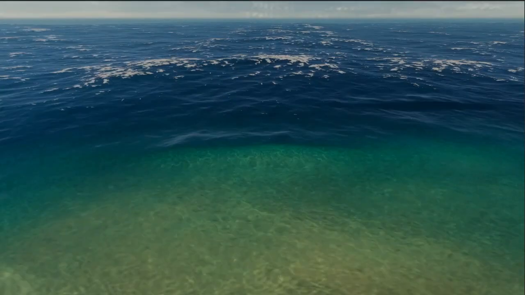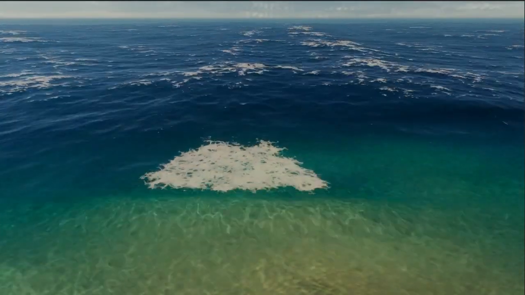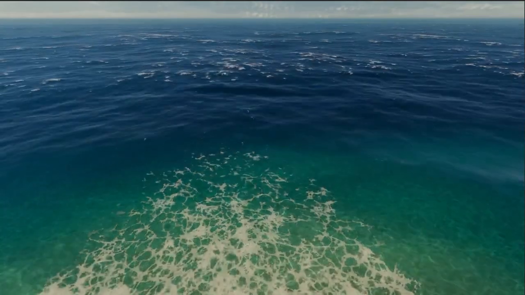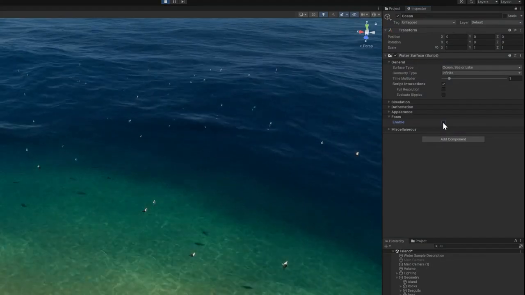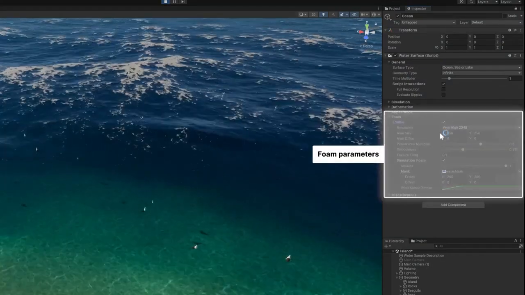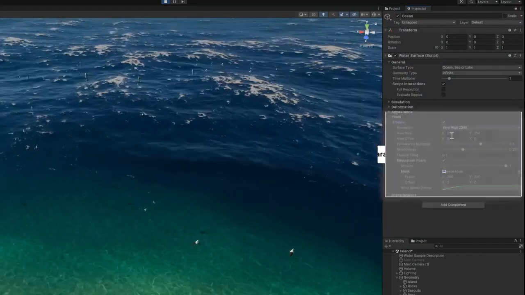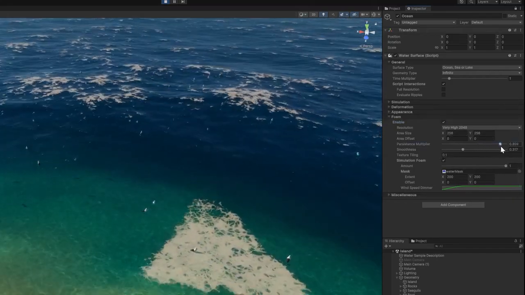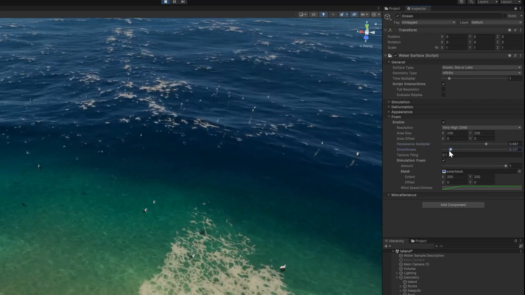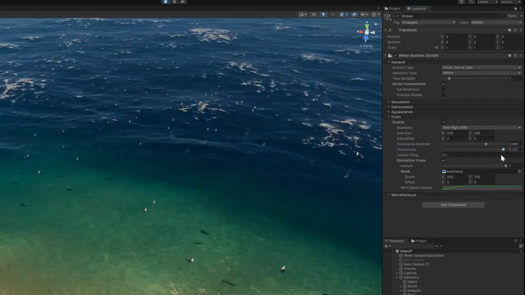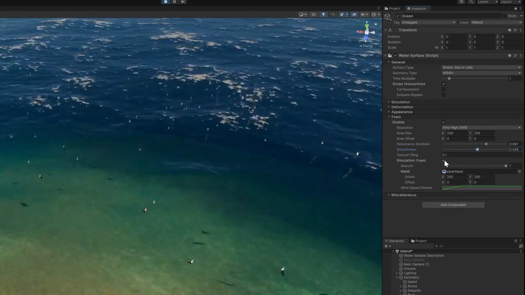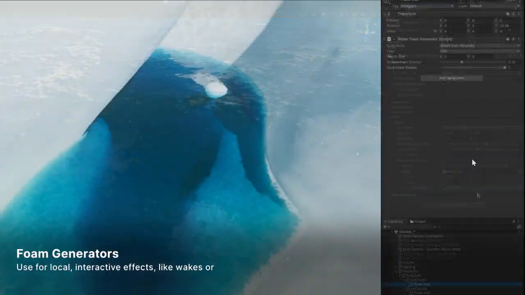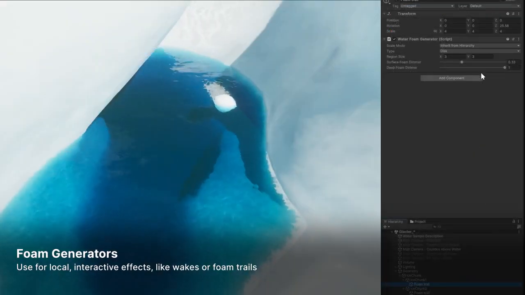Foam is used to simulate the white frothy areas that typically appear in fast-moving or turbulent water. The foam settings on the water surface control its general overall appearance. Use the persistence multiplier to adjust the foam lifespan. Control the level of shininess through the smoothness parameter. Enable the simulation foam to display the foam on the crests of waves. And you can also use local foam generators throughout the scene.